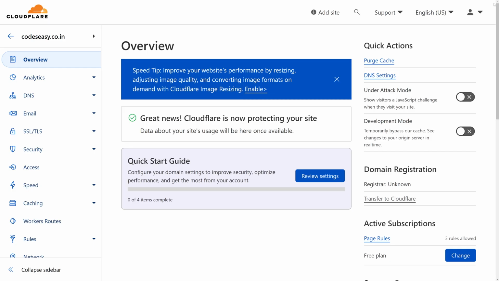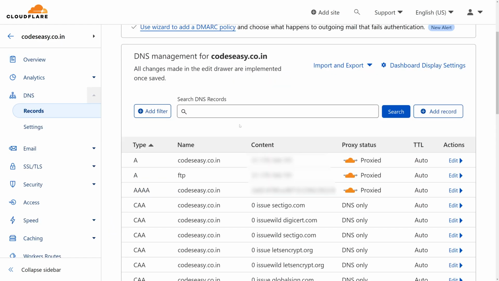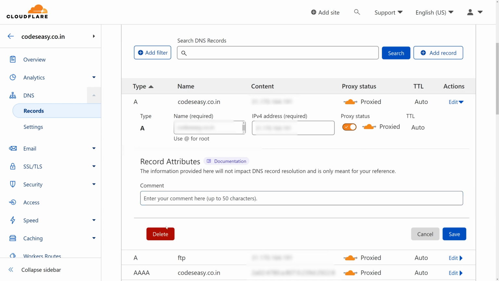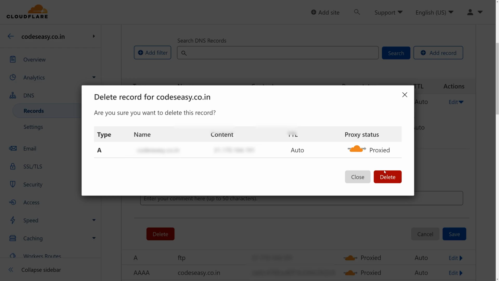So this is how our Cloudflare dashboard looks. Now we need to add a DNS record for connecting the domain to the server in DigitalOcean. For that, here click on DNS. Here we need to add 2 records. I have already added these records, so I'll delete them and show you again.